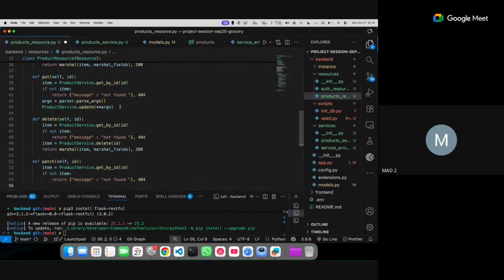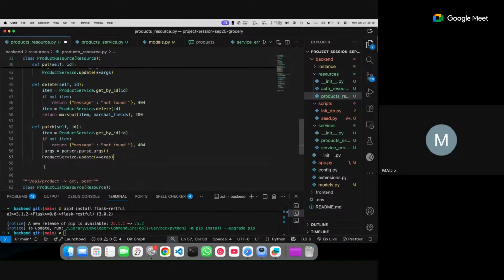So we'll do the same thing here. For patch, the difference is that patch does not expect all the arguments to be there. So we will not parse the arguments. According to the data that we have gotten, we will give the data to the product service and it will update it.